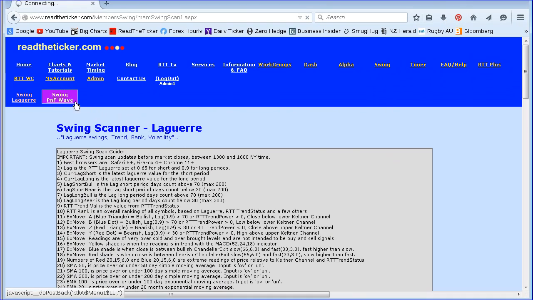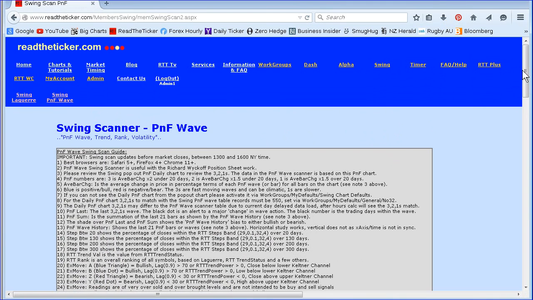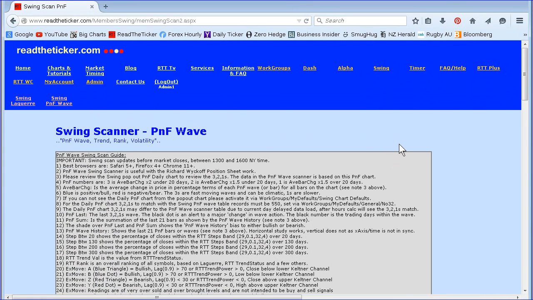Select PNF wave. Right, we're back at the swing scanner PNF wave. Now, as I just talked about at the beginning of the video, we're going to talk about the relationship between Richard Wyckoff wave analysis, or the market trend overall from a leading index like the Dow Jones or S&P 500, versus understanding what goes on in the Wyckoff position sheet and how it interrelates.